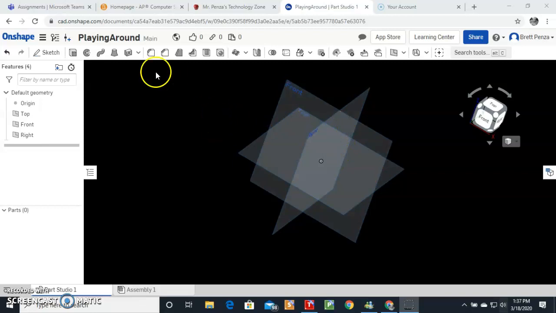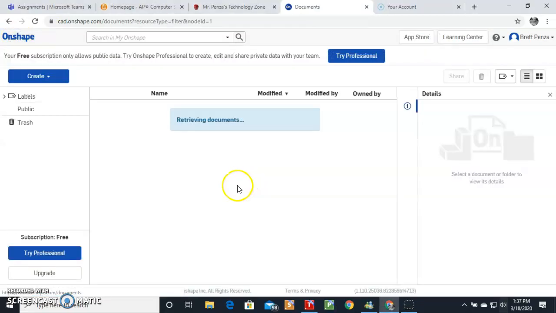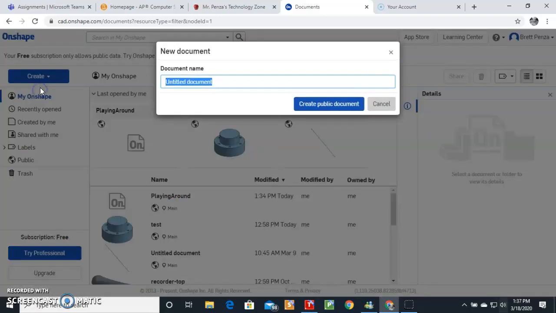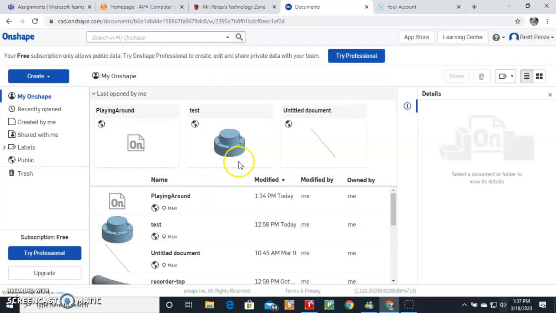So if you go to Onshape, you'll see that you have a screen that looks like this. When you first come in, you'll see your name up here, and here's the Onshape menu. So we're going to go to Create, and we're going to go to Document. For the document, let's just put Simple Shape. Okay, and we're going to create a public document.